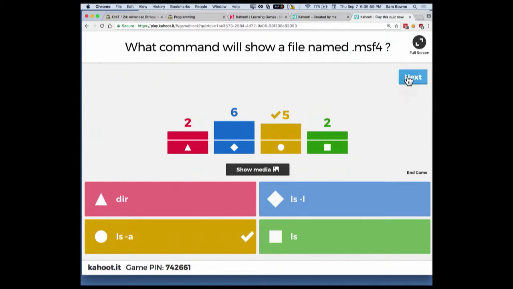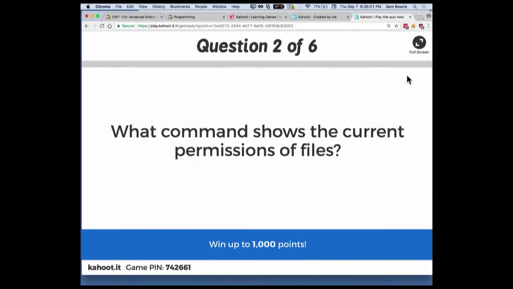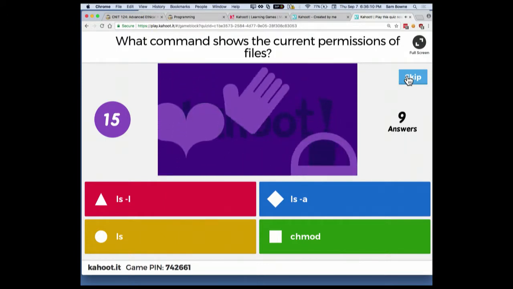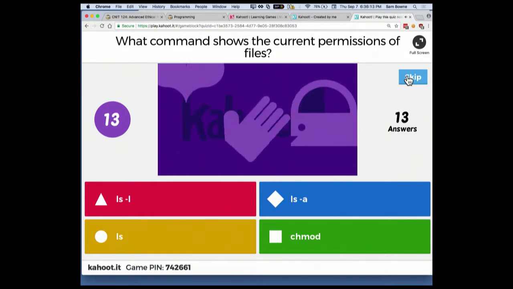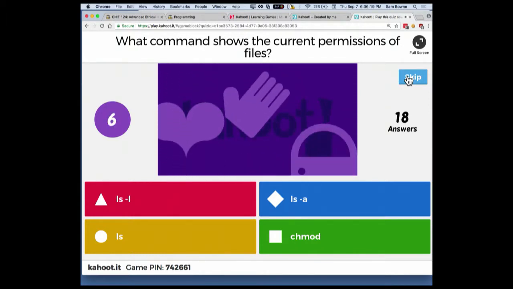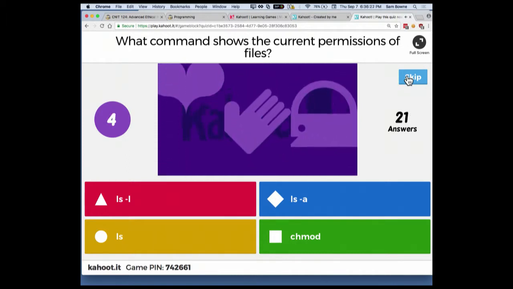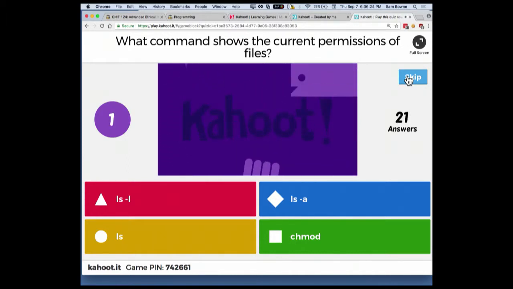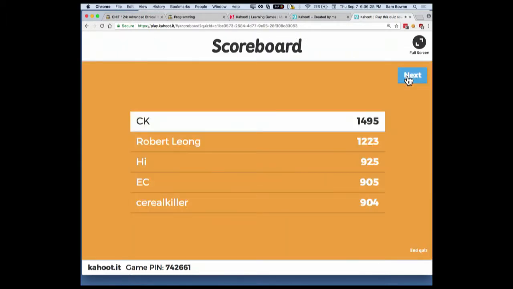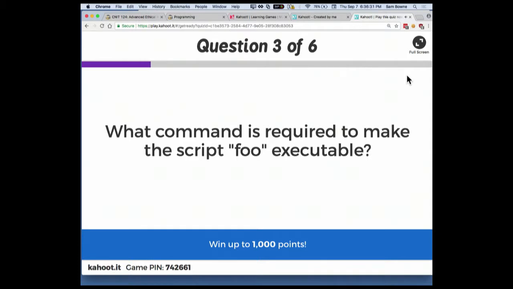Anyway, all right. So which command will show you the permissions? All right, ls -l, for long form, okay. Which one will make a script executable?